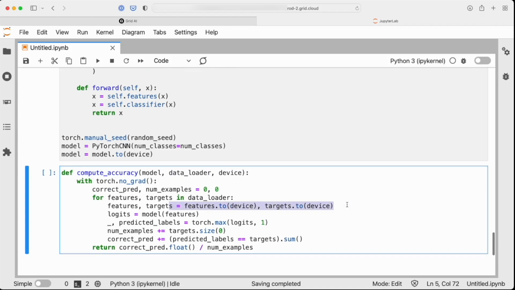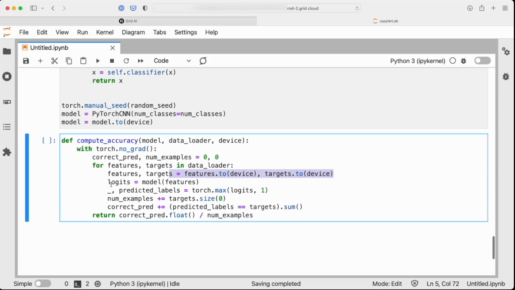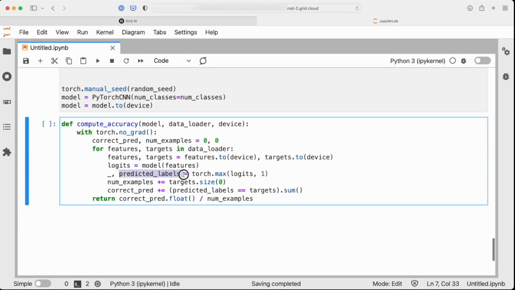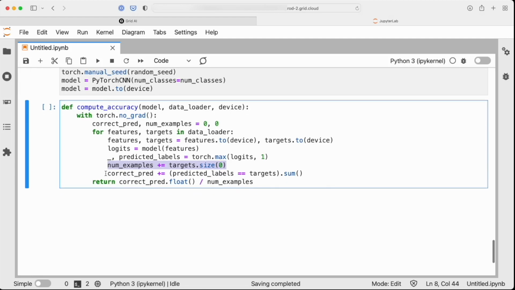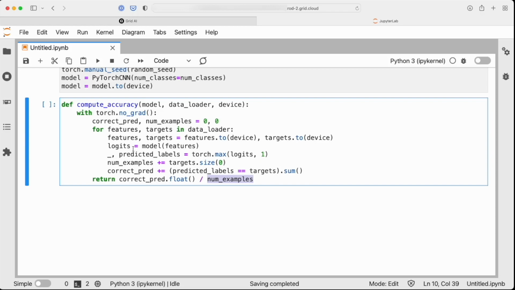Then it puts the data onto the same device as the model. Then we run the forward pass, get the labels, and we sum up the number of examples we encounter. That's just the number of total data points, just to have it conveniently here. We also sum up the number of correct predictions. In the end, we compute the accuracy as the number of correct predictions divided by the number of examples. This is just one iterative way of computing the accuracy, and it is based on the assumption that the data set is too large to load into memory, which is why we do it incrementally by fetching batches from the data loader.